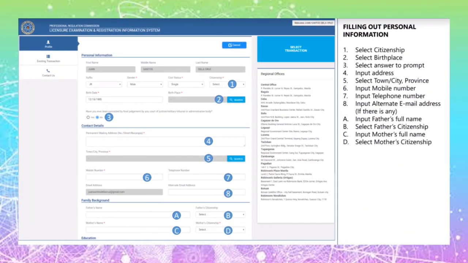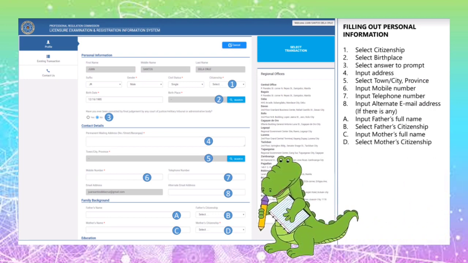Now that you are signed in, you are just going to put in a lot of things in here. So the data, your personal information that you have, you're going to put it in here. Just like your citizenship, birthplace, and then there would be a prompt so that you can choose and scroll down your address. So these are the things that you need to fill out all of these things here.